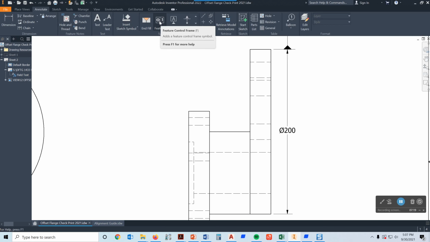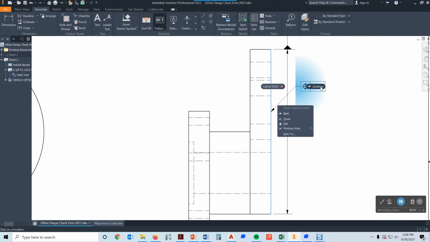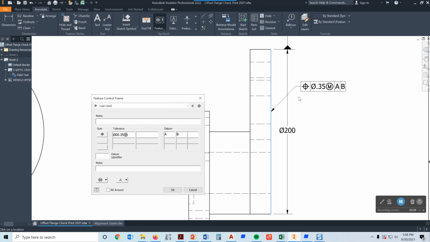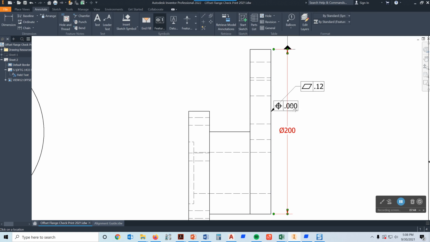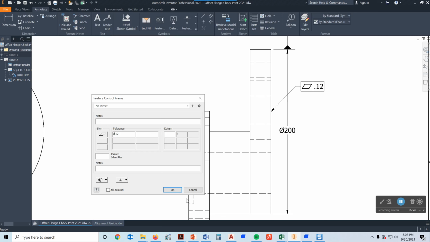I'm going to have to place a feature control frame symbol on this. And so if I pick here and I move and I pick and I right click and I choose continue, what I need this to say is I want flatness, and I want this to say 0.12. It may put an extra 0 in front of there, but I don't want A or B in there. So I'm going to pick OK, and let's see what I get. I'll press escape. So I'm going to double click on that. Even though I put the 0 in there, it looks like it's suppressing the leading 0 on this.